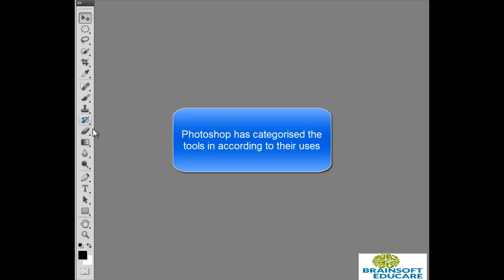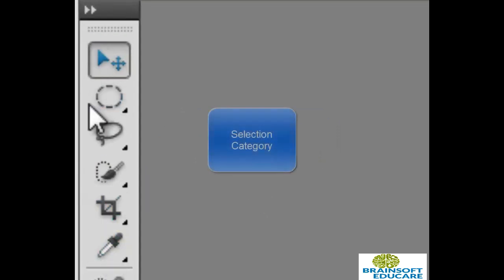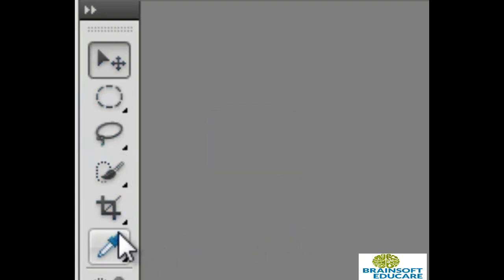What Photoshop offers is that it has categorized the type of tools into sections. So the first section over here, that is the first category, and this category is the selection. So all the tools needed for any type of selection are over here.